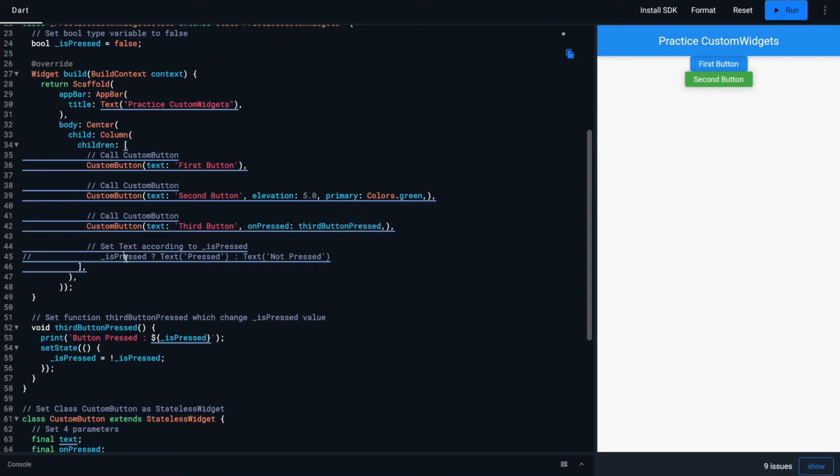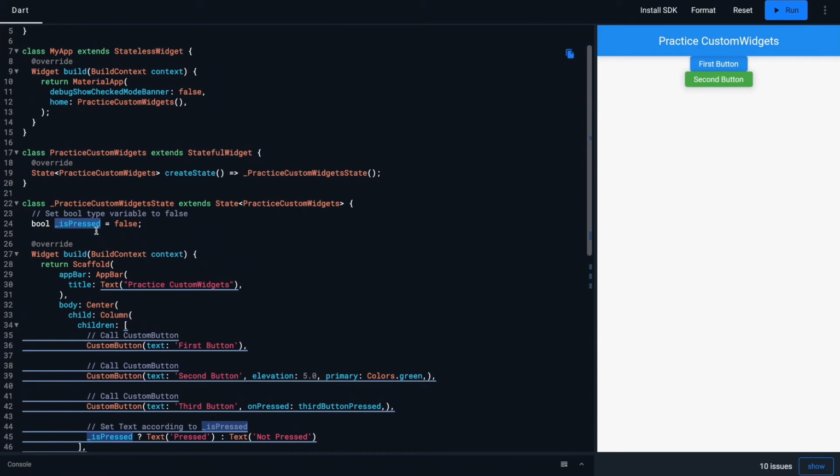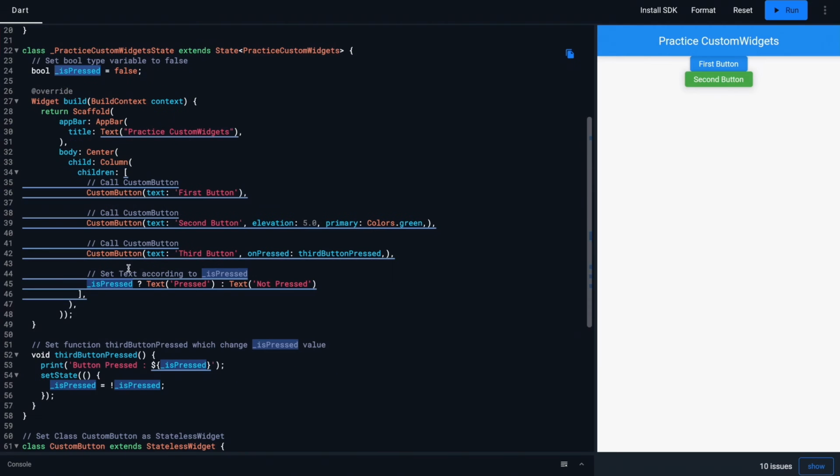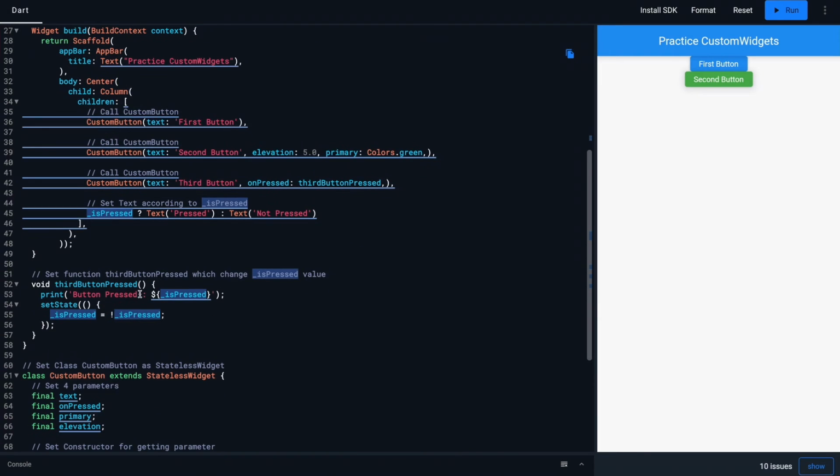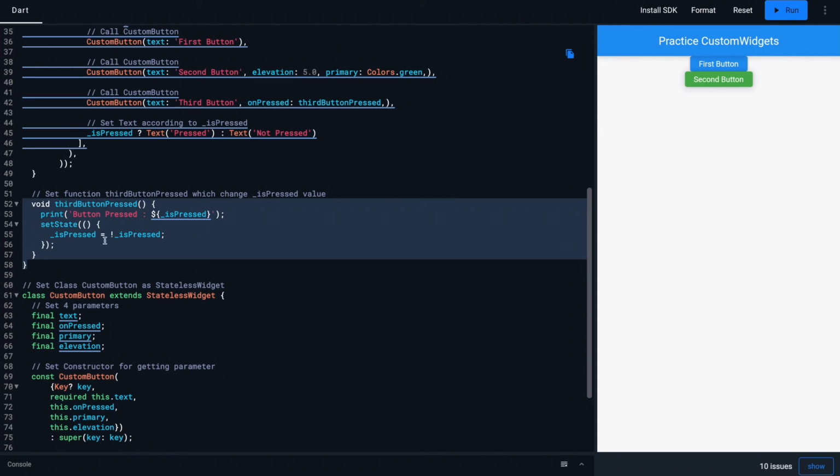Lastly, we are going to use the third button. The third button is created using only text and onPressed. To enable the onPressed feature, declare the bool type variable isPressed and initialize it to false. We will also create a text widget to show how the state changes when the button is pressed, with a ternary operator. To use onPressed at this time, we need to create a new function in the state class.